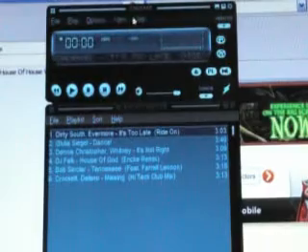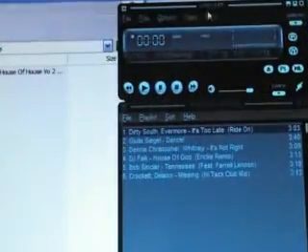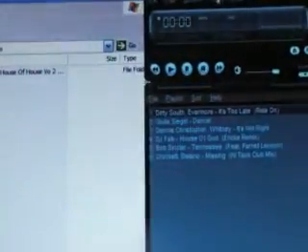Now when it comes to music and loading music onto this thing, there's ways of doing it, which I'm going to get into right now. What I'm actually going to do is first talk about my music a little bit and how I have it organized.